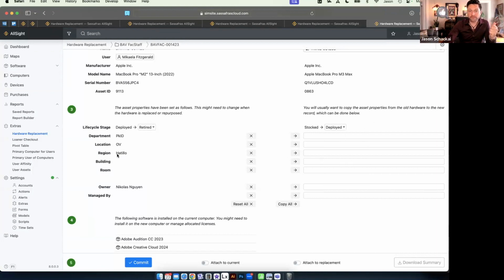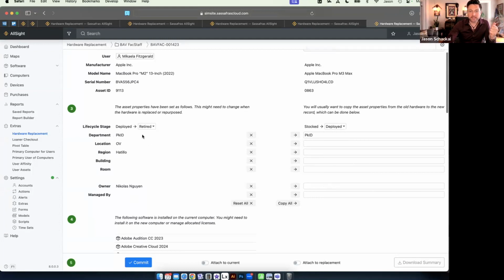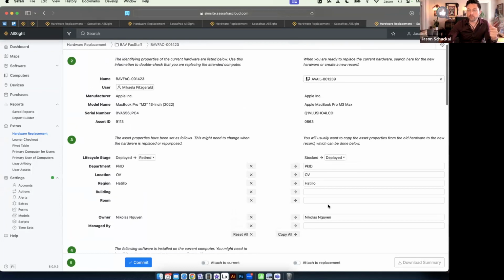Additionally, on a field by field basis, I can copy the asset fields from the old computer, the computer that's being replaced, over to the new computer. Or if everything's going to be the same, I can just come down here and copy everything over all at once. Okay, so I'm stepping through the process of replacing the old computer with the new computer now.